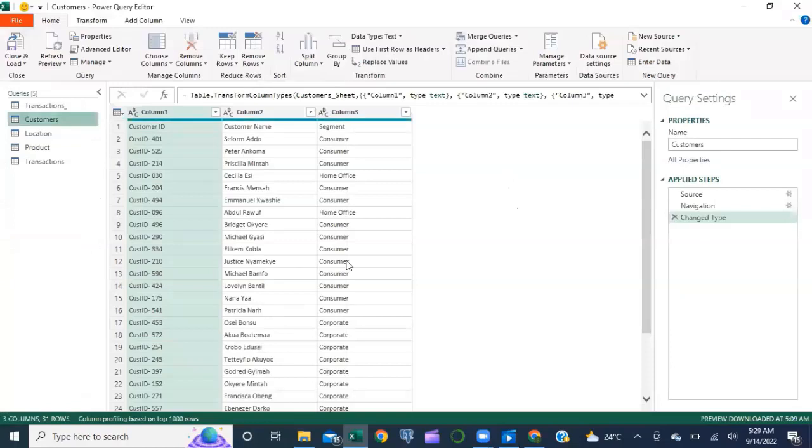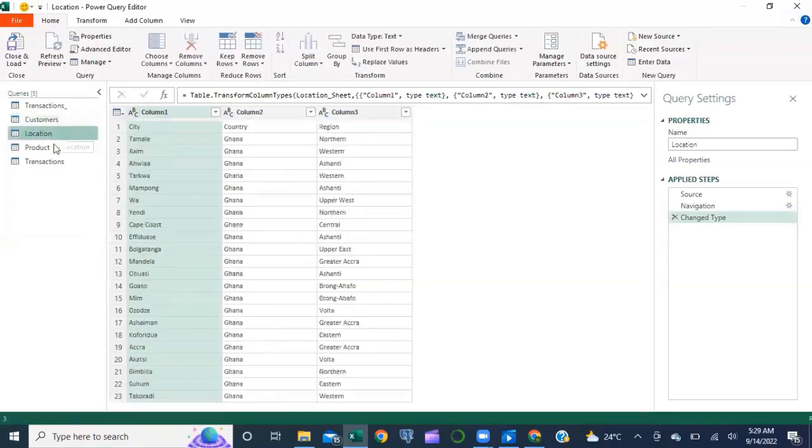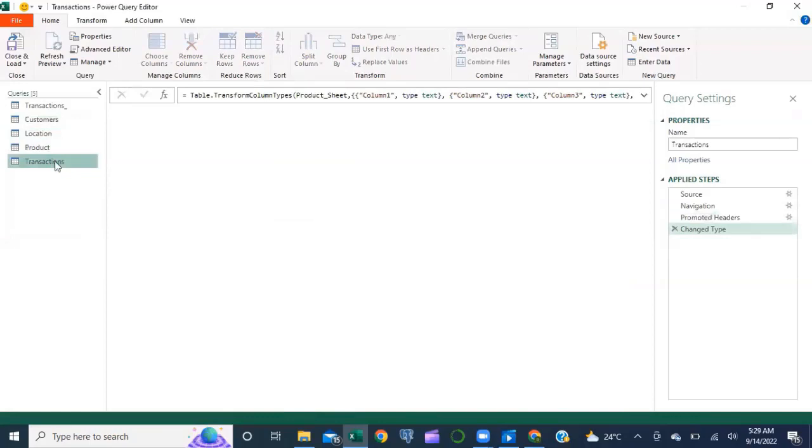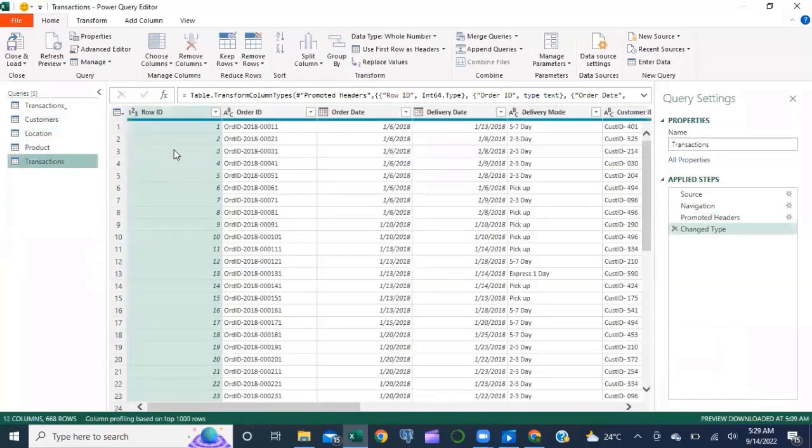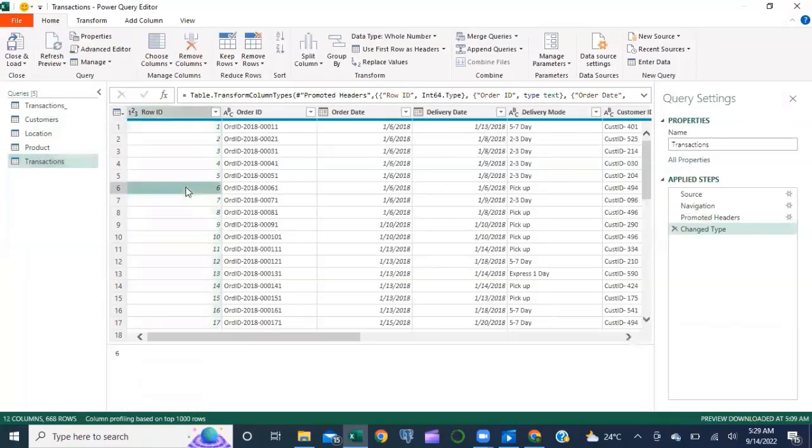Okay, so we are now in the Power Query editor. We have our new tables: customer, location, product, and transaction. This is the data coming from our app. Now all we are interested in for this demonstration is the transaction data that's coming in.